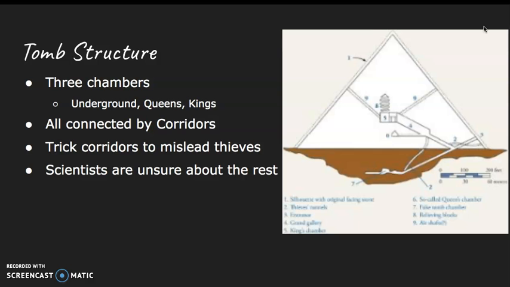Lastly, I'm going to talk about tomb structure. It is interesting how they were able to build these pyramids and have tombs within it, yet still keep it stable enough for thousands of years without there being any destruction other than some weathering.